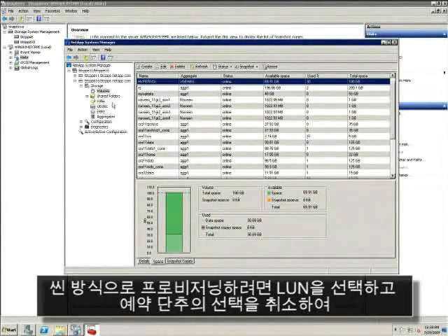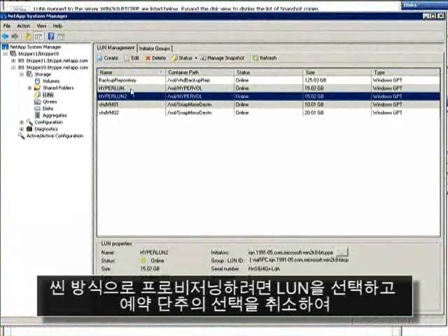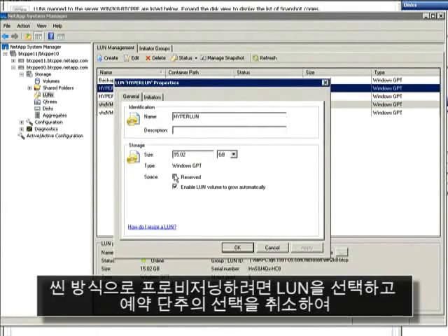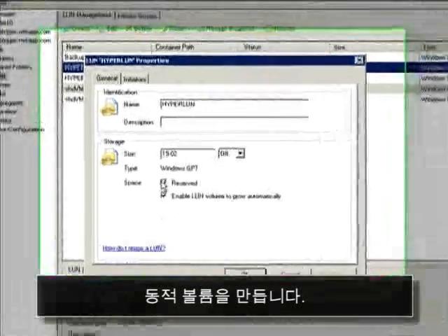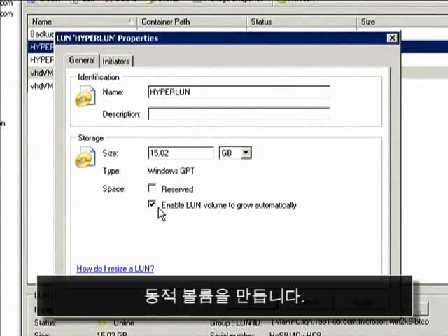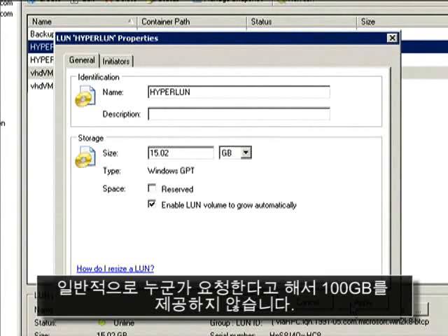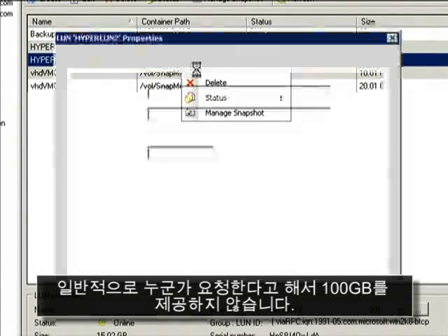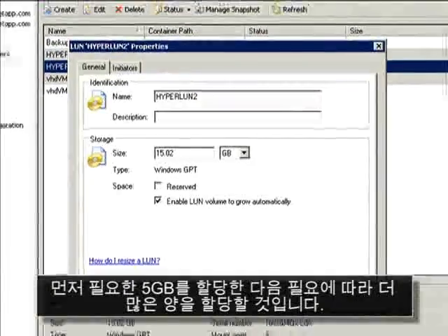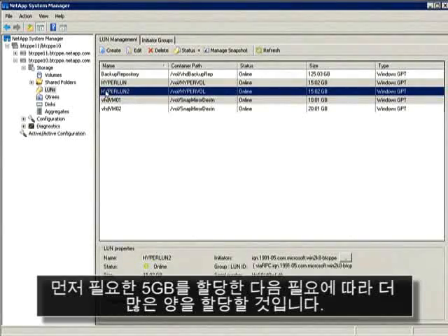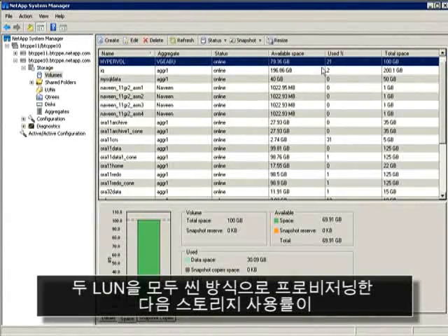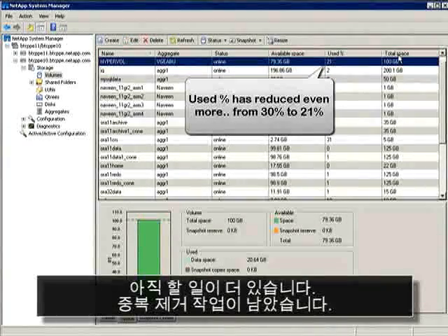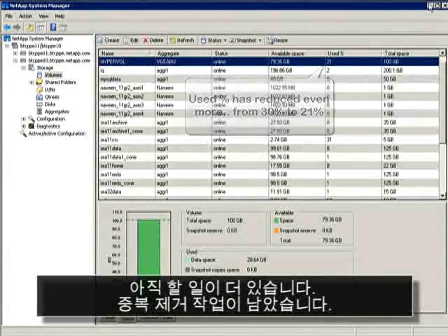To thinly provision, you're just going to select the LUN and uncheck the Reserve button to create a dynamic volume. I'll go ahead and thinly provision the second LUN as well. In essence, you're not giving someone 100 gigabytes just because they're asking for it. You're giving them the 5 gigabytes they actually need, and you can expand as needed. So when we look back at storage usage, you can see we've reduced our usage even more from 30% to 21%.